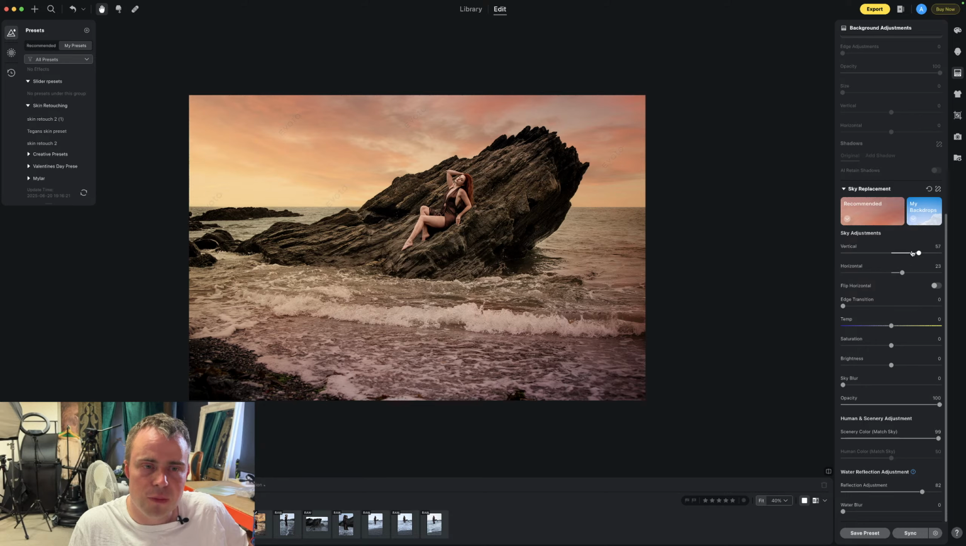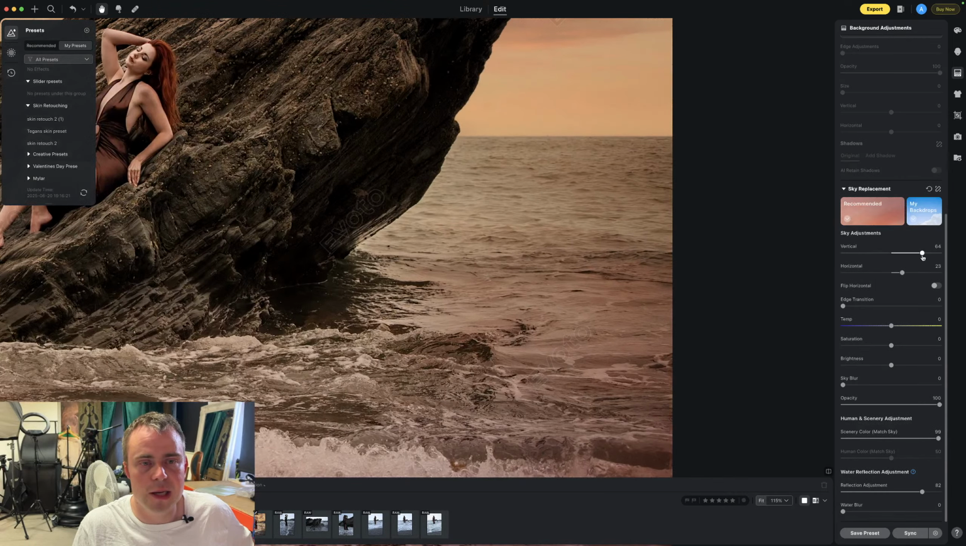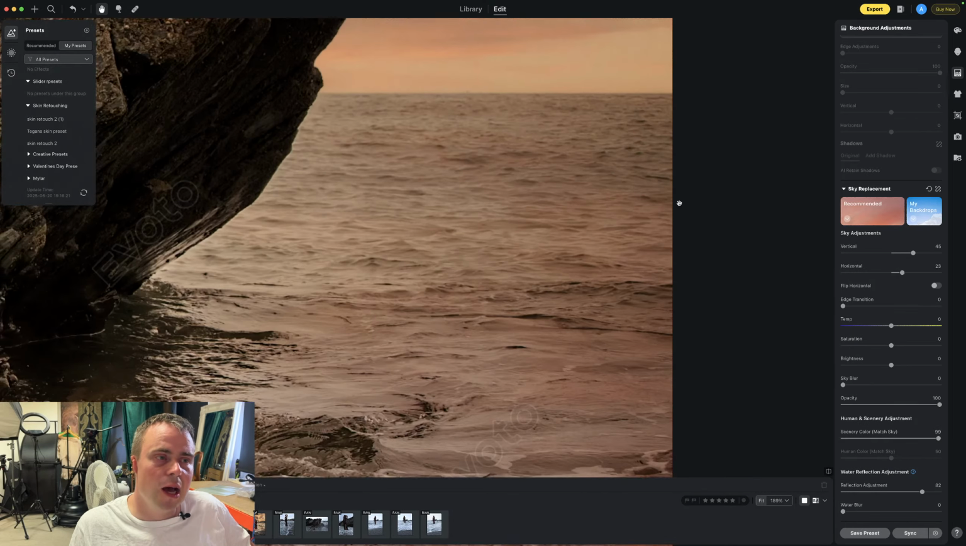So what happens if we move the sky down? Does it adjust? Yeah, can you see it adjusts it as well? So as you move this up and down, can you see, if I go in close here, it also moves with it, which is really amazing. That is a really clever touch.